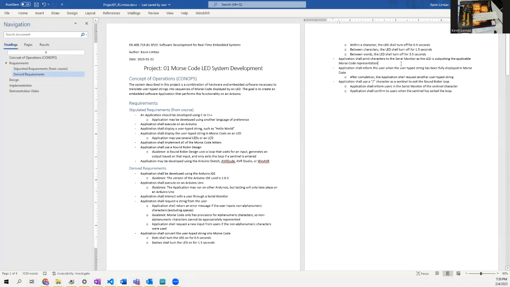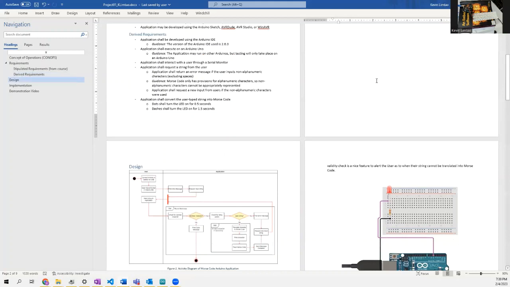The application shall print characters to the serial monitor as the LED is outputting them, just so I can use it as a debugging tool and observe that the application is working as intended. The application shall inform the user when user-typed strings have been fully displayed, so that I, as the user, know when the Morse code has completed and the application is ready to accept another string from me. And we need to be able to use a sentinel character to exit the round robin loop. I've decided to just use a / for that.